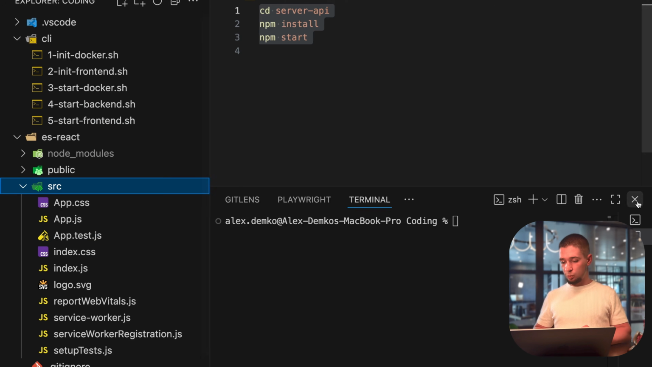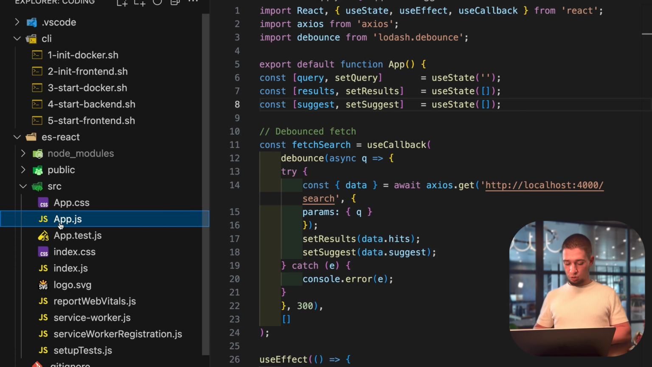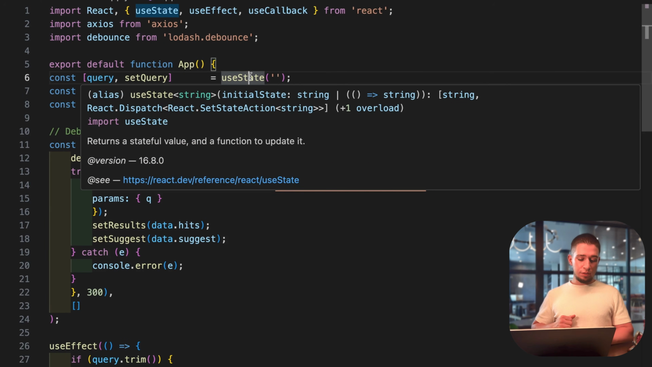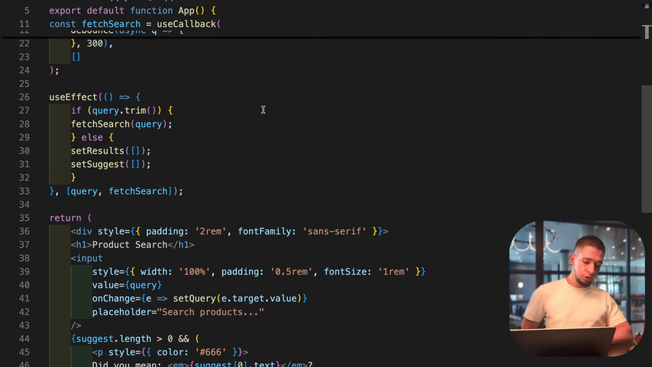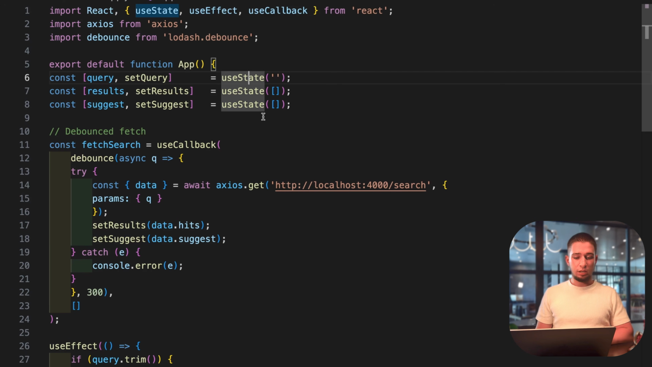Let's check with our front end what we have here. So nothing too hard here, I think, for you, but you'll be able to see what I was telling you about. So here we have a couple of useStates for our React, and here we can make a debounce.